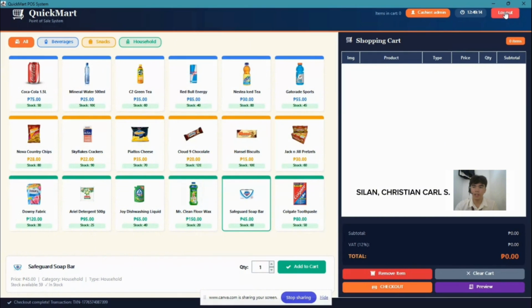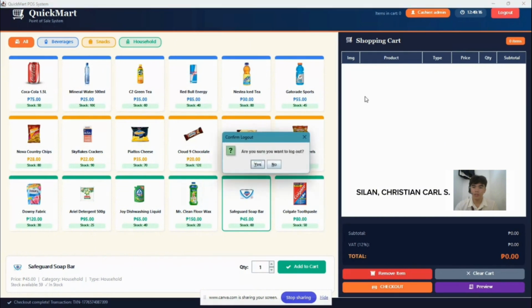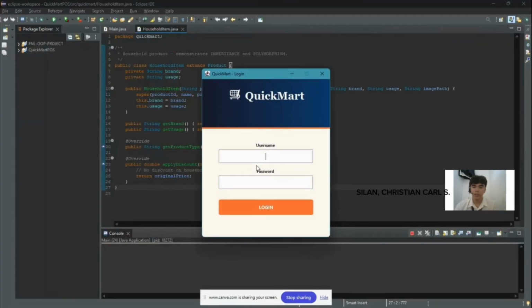So we have a logout button. If you click this, it asks, are you sure you want to log out? Yes. And you can go back to the login page.